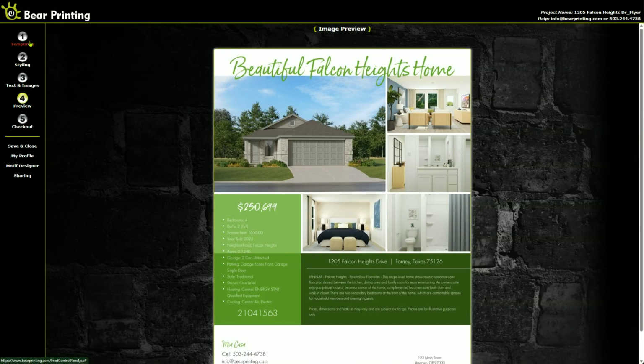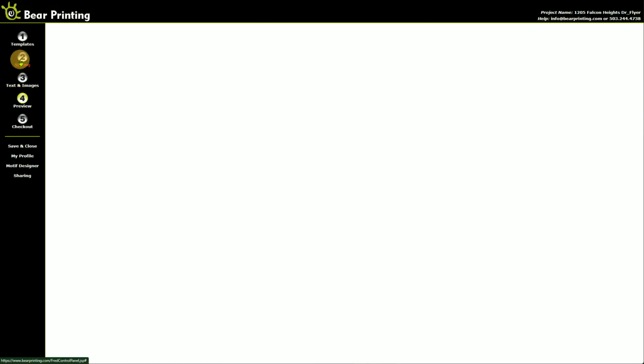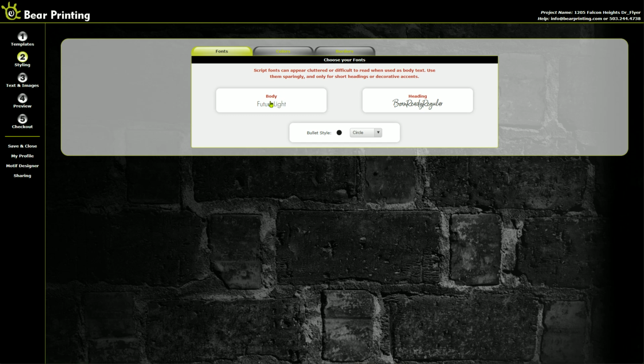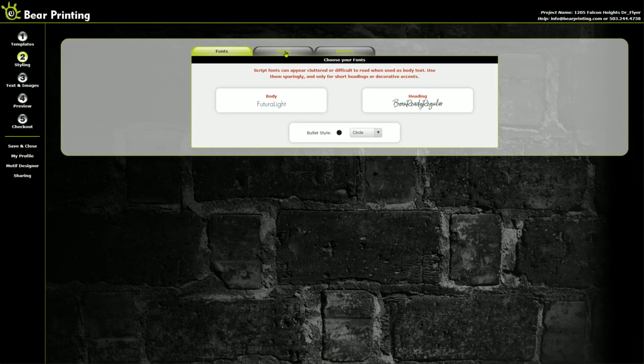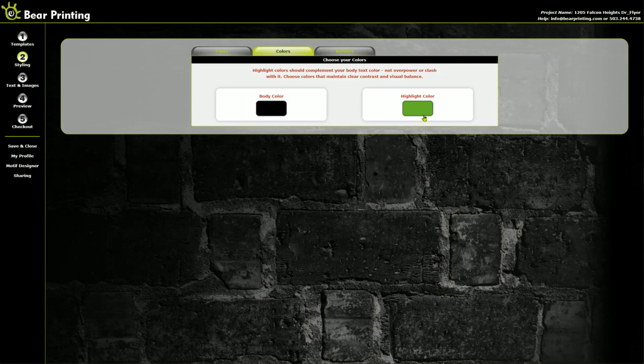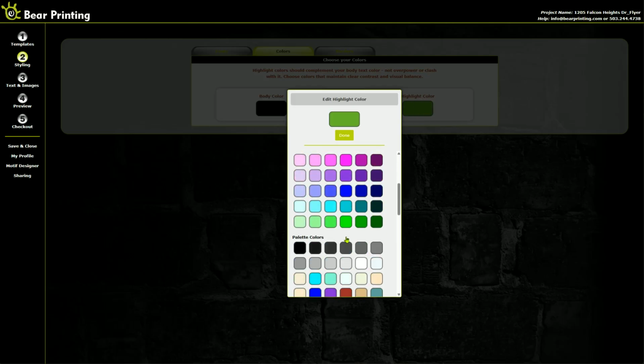I can come in, I can use 1, 2, 3, 4, 5 on the left. Number 2 is styling. You can adjust some fonts if you like. These are Google fonts, so there's thousands and thousands of them in there for you. You can adjust the colors, the second tab. You can change it from that green to another specific color you're looking for. Let's go that color.